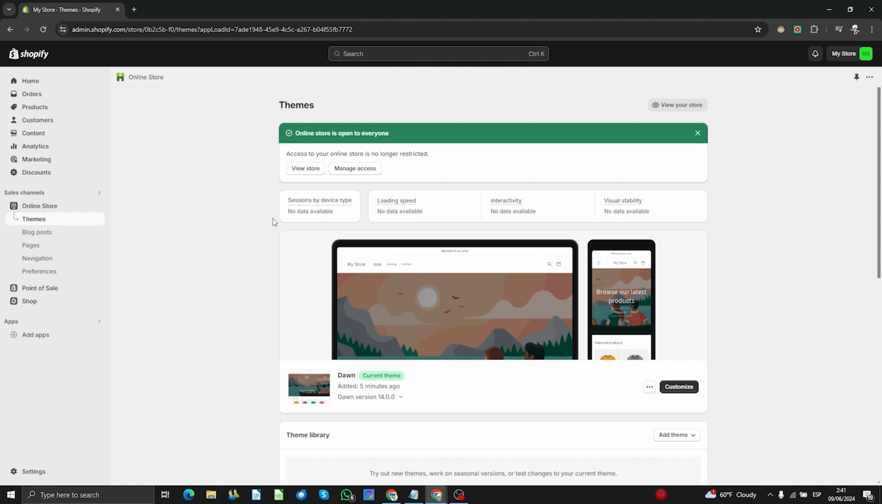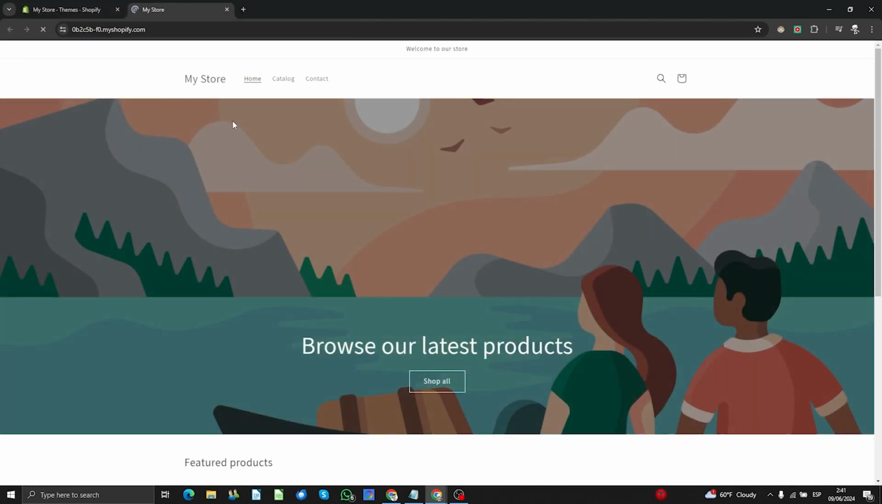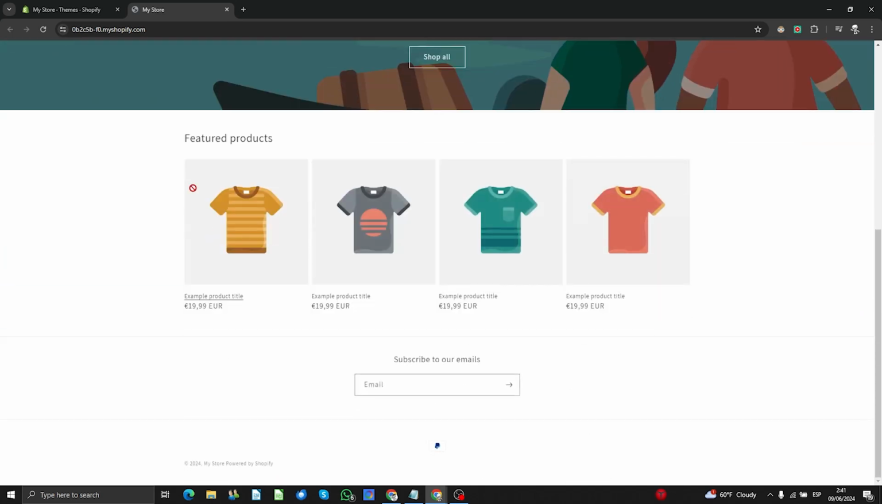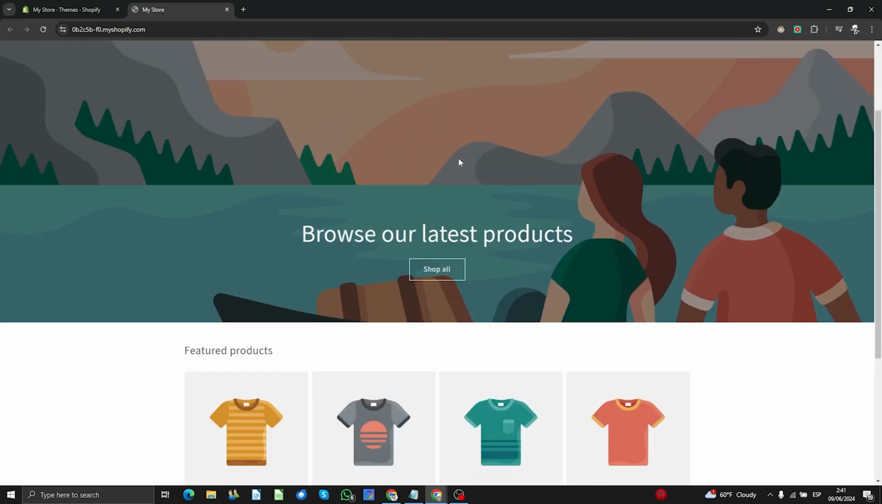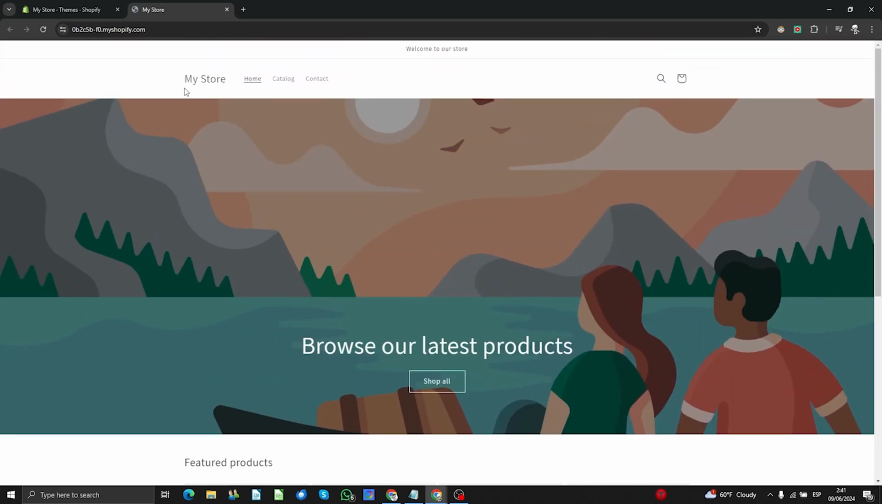So in here, you can see the view store. And this is how it looks. Of course, we need to do some work here, but basically, this is how it looks. And then you need to purchase a domain because this is a temporary domain from Shopify. Okay, it's not very friendly.